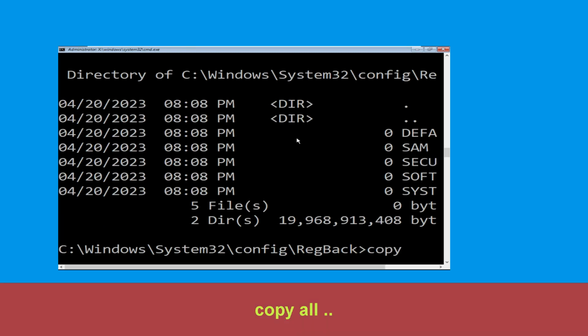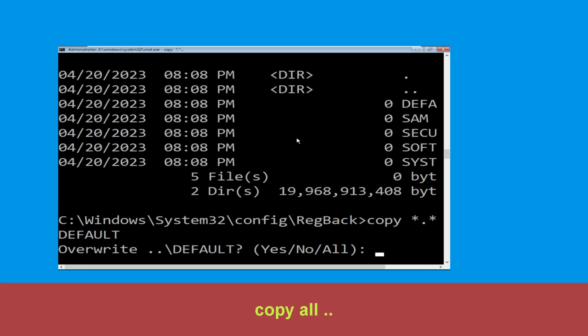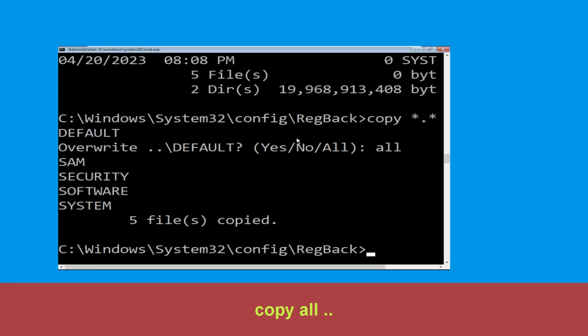Now type copy space *** space .. and hit enter. Then type all and hit enter to execute the command.